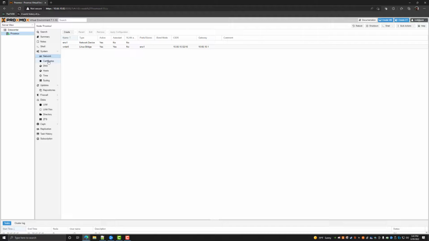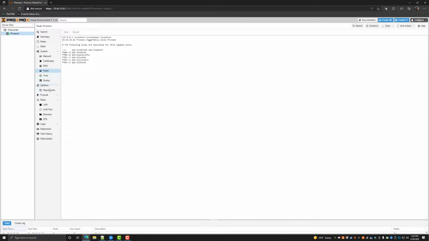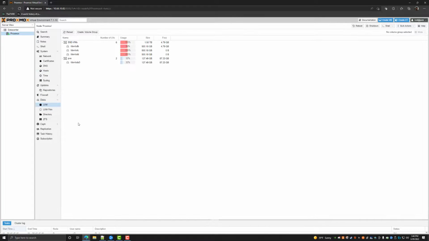The network, I have a 10 gig NIC in here. It is not seeing it. Gonna work on that another day. DNS, host file. We already talked about updates. You've got firewall, disks. So this was interesting to me. So here are my disks.